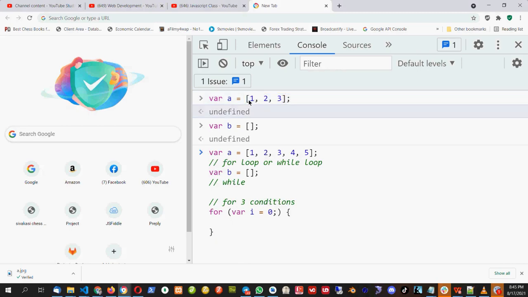Since this is an array, the key of this is 0, key of this is 1, key of this is 2. So I have to start with the 0th, that is this one, and I have to go till here. Till here means till the whole array. So the second condition is the final condition. Final condition means when I want to end it. I want to end it when i is less than a.length.